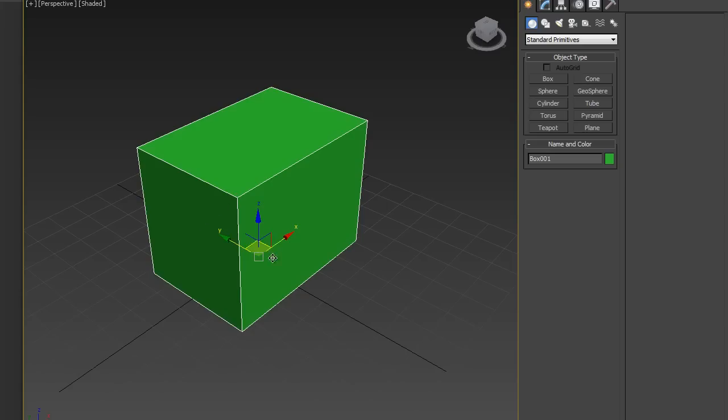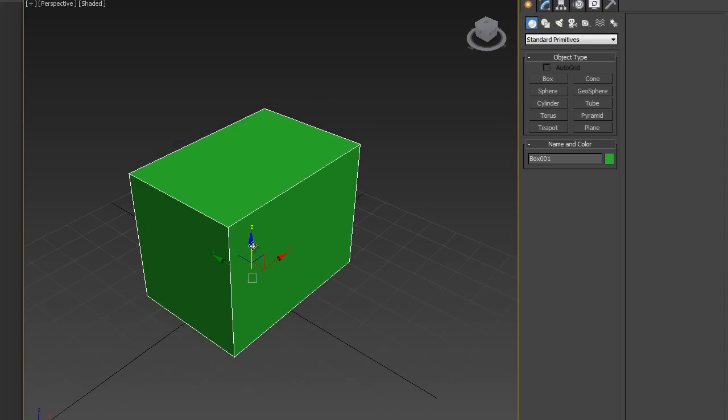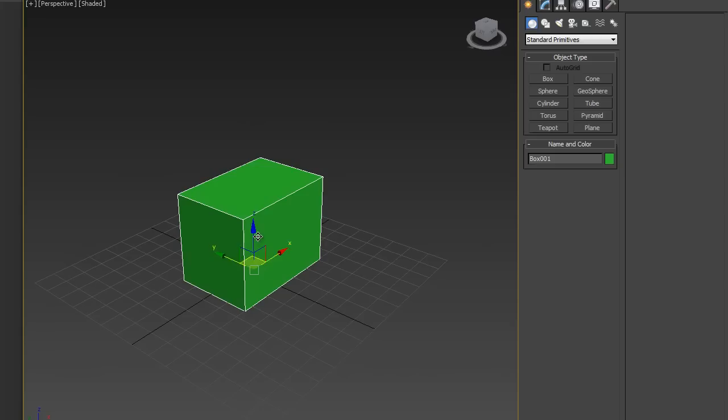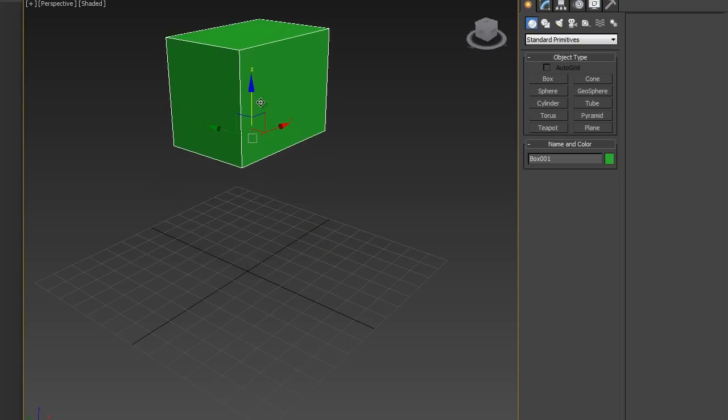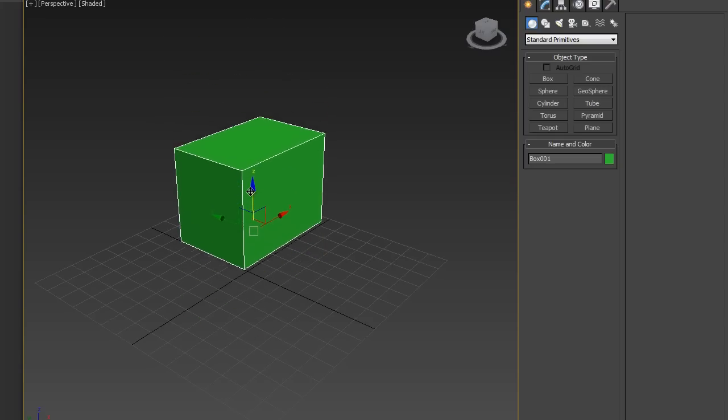The gizmo has 3 arrows of 3 different colors that represent the 3 different axes that we have in 3ds Max. We have the Z axis, it's the blue one always. The Y axis is the green one, and the red axis is the X. Always the same axes. This is the move tool. If I want to move my shape up or down, I would point at the Z axis, the blue arrow, and click and hold and move it up or down.